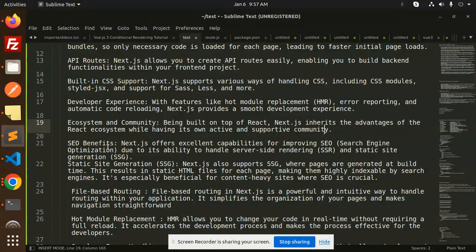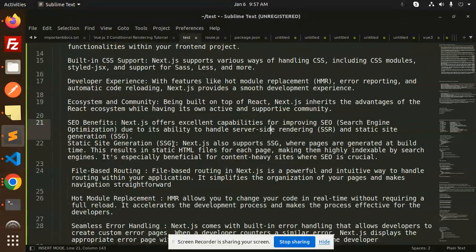SEO benefits, important. Next.js offers excellent capabilities for improving SEO due to its ability to handle server rendering and static site generation. Static site generation means Next.js also supports SSG, where pages are generated at build time. This results in static HTML files for each page, making them highly indexable by search engines and especially beneficial for content-heavy sites where SEO is crucial.